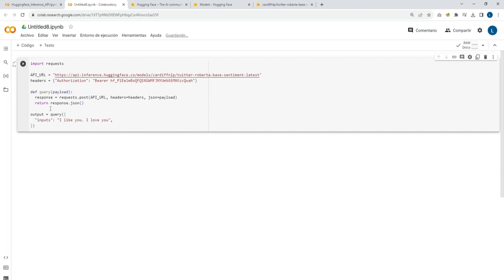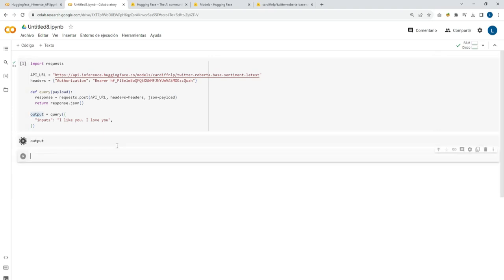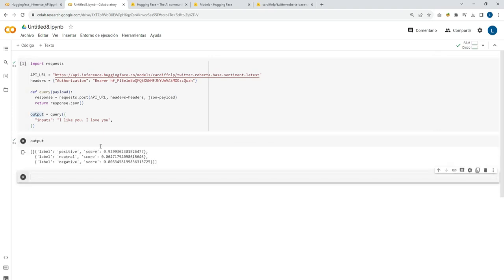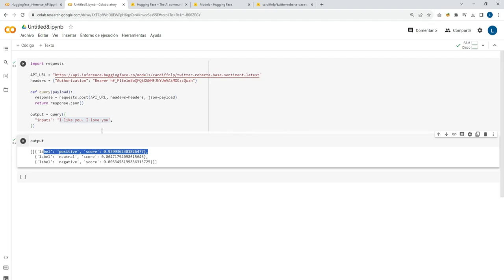Upon completion, we can see the result, which in this case shows a sentiment for the entered phrase with a score of 93% positive. As can be observed, using this model is quite straightforward. Additionally, there is no need to install anything else since Request is a library that comes pre-installed in Colab, and the model doesn't require installation as it is hosted on Hugging Face.